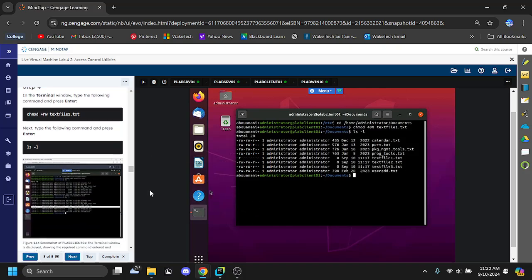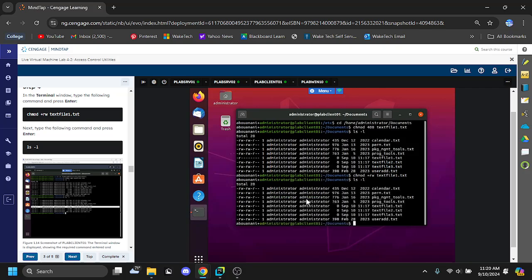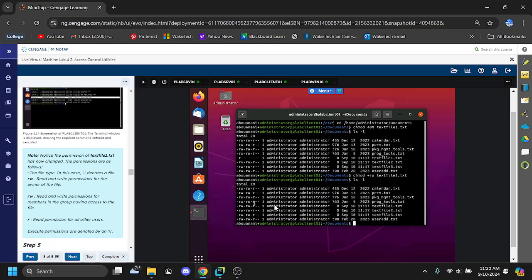So now we're going to type chmod +rw text file 1.txt. So we're going to add a permission to it. Then we're going to do ls -l once again. And now, as you can see, there is an rw with the text file 1. So right here, rw was not there before, but now it's there.